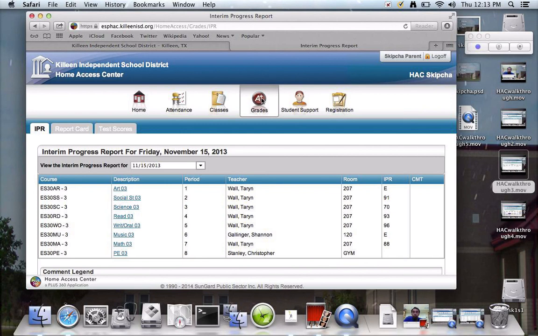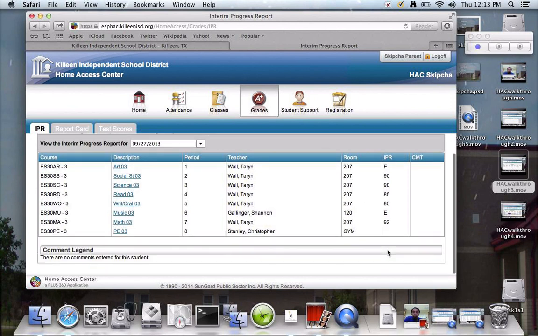But if you want to peek back and check and see how your student did on any given progress report, after the first progress report period is passed, you can click on this tab and it'll show you the different choices of progress reports that you have available. Again, it has to be after the progress report is passed. So let's select a different grading time, September 27th, for instance, and we're going to notice that it shows us the grades your student received during that interim progress report.